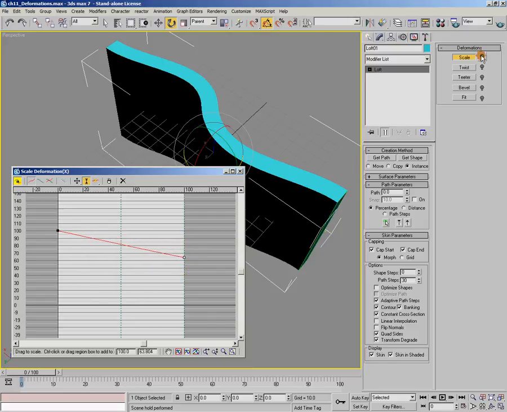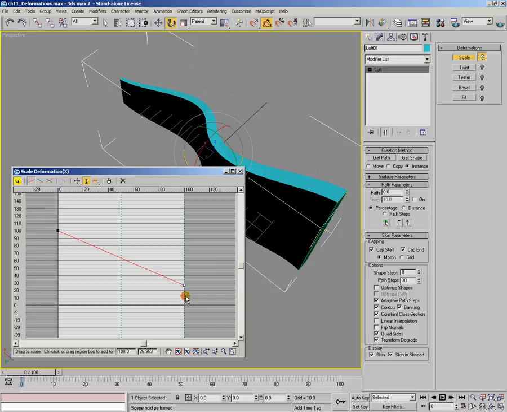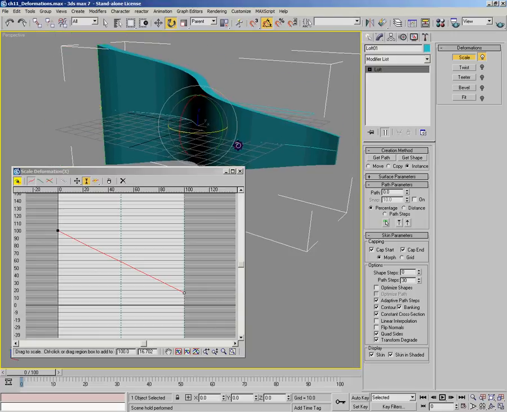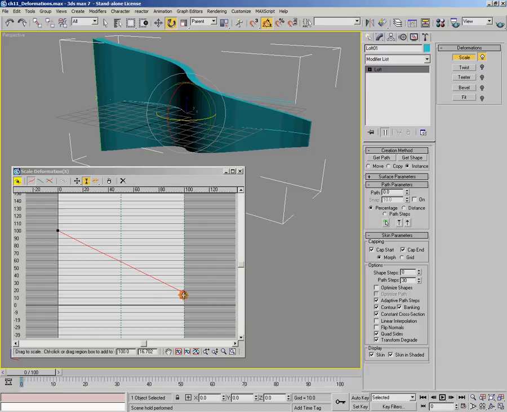And I need to actually turn this on for this to have any effect in the viewport. So let's just pull it down more. And you can see exactly what's happening. It's getting scaled in both axes at the same time along its length. As you can see, it's both an X and a Y scale.